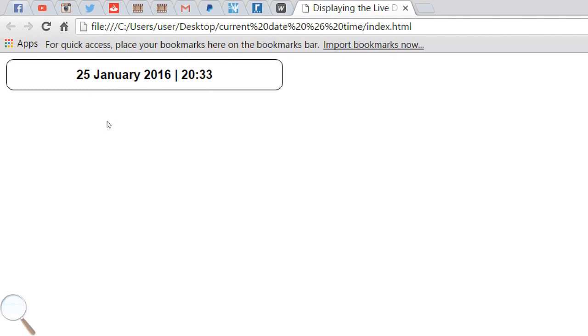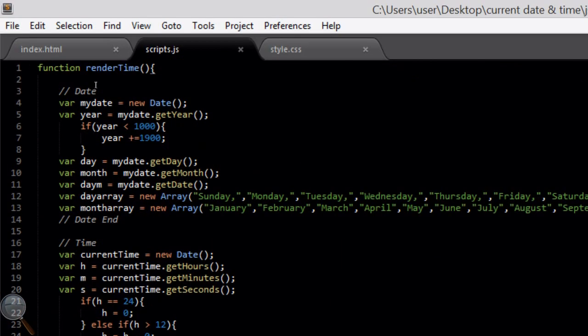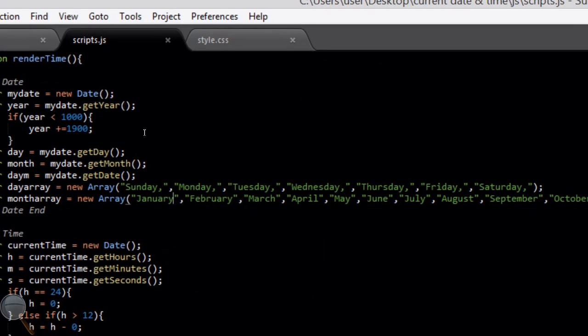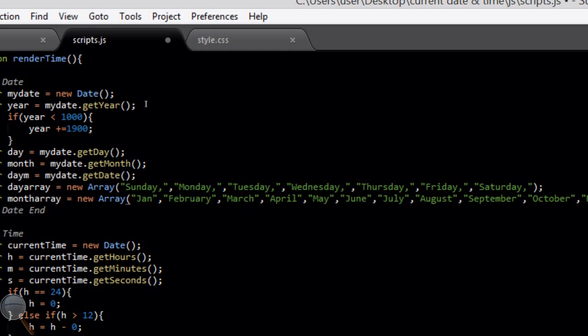So maybe you wanted it just to say 20:33. Maybe you don't want the seconds. The minutes will update live, and so will the hours, but you just won't see the seconds. So you won't know when exactly they're going to update because you can't see the seconds.